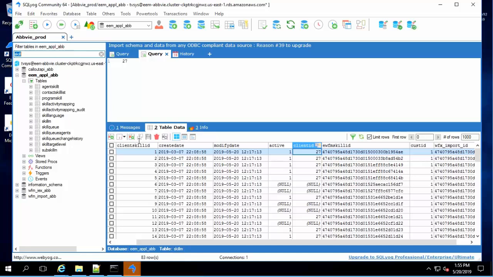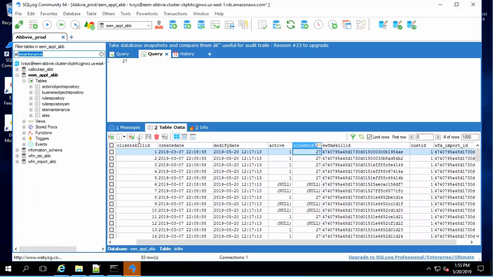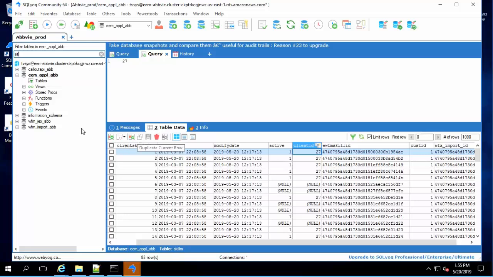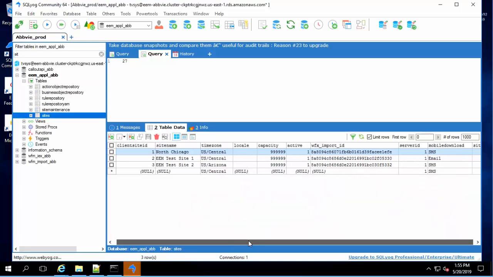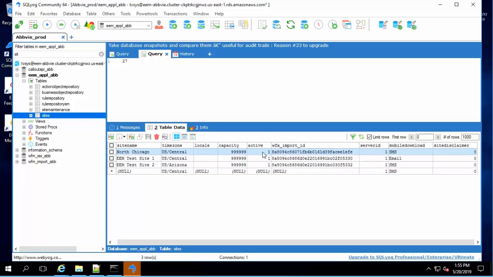Now we'll move to the site, the sites table. In this table, we have to update the active column. We simply have to make the active value 1.